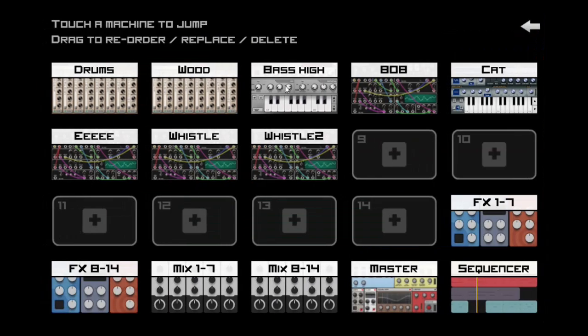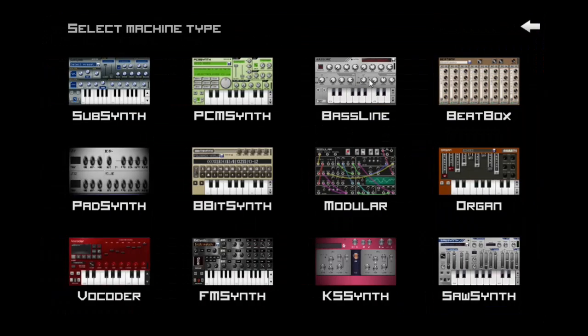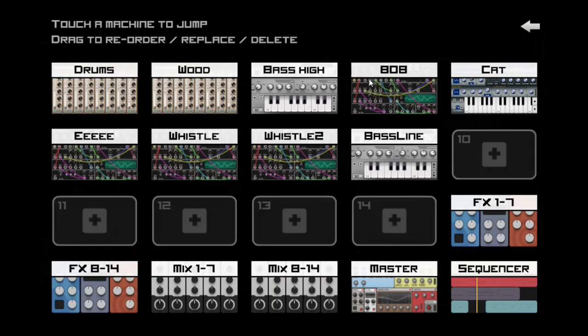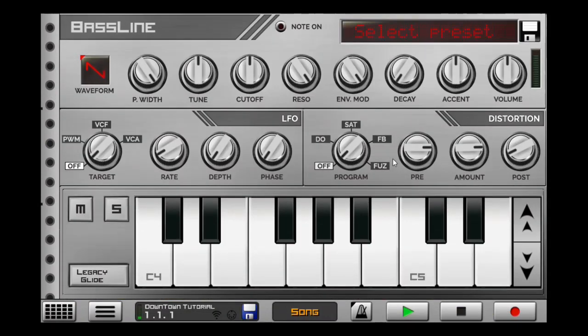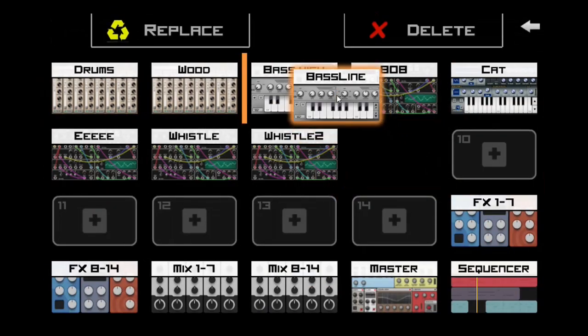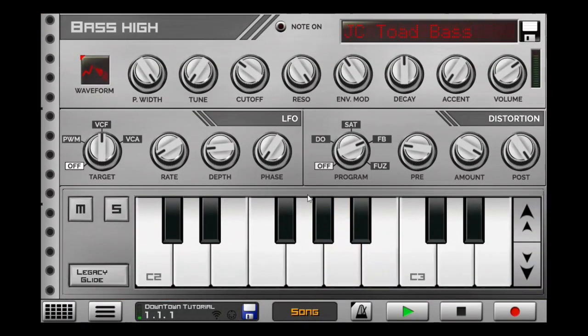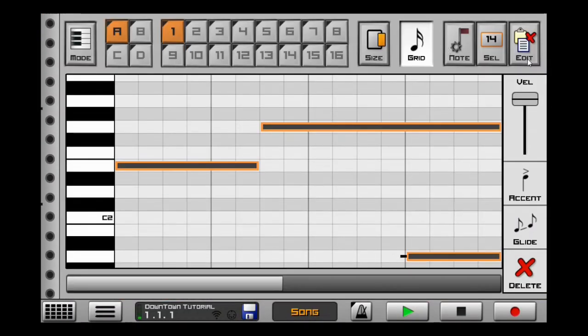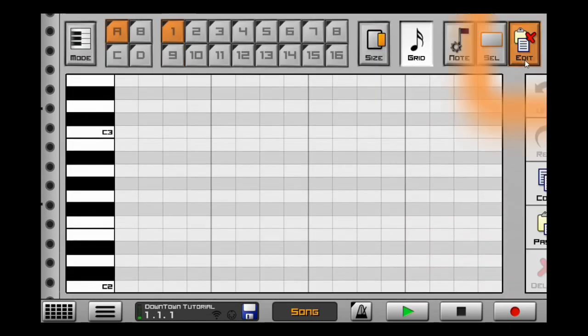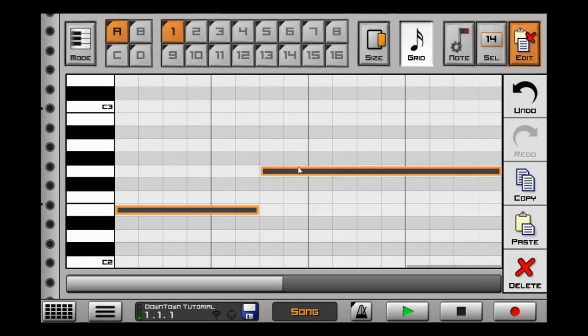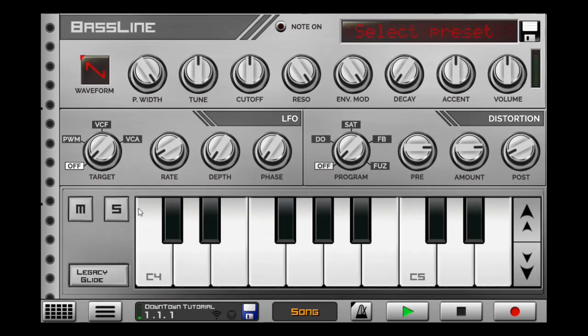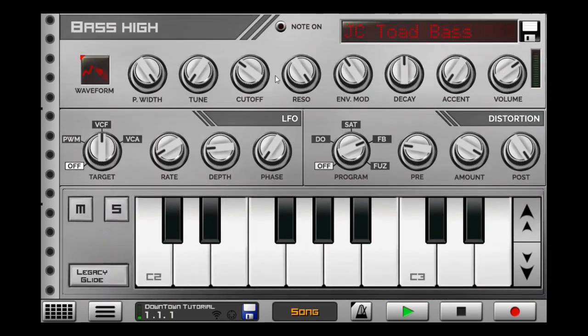First, we want to load up a baseline. Actually, let's switch this to right here. Okay, so now I actually just want to copy this pattern. So make sure everything's selected, copy, and then we're just going to paste it into here. Okay, cool. So now we have this. I'm going to actually mute the toad bass, the original toad bass.